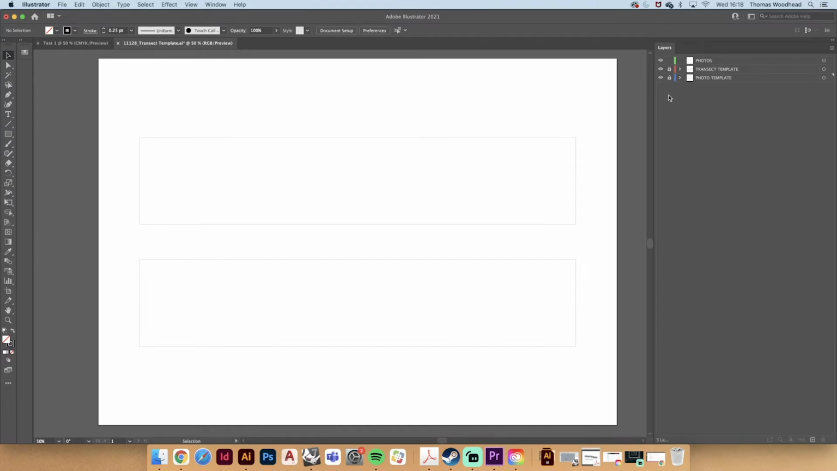And if you want to be fast with your locking layers, because we're going to be using a lot of layers, you can actually just click and drag your mouse over that area and they'll all lock or unlock.